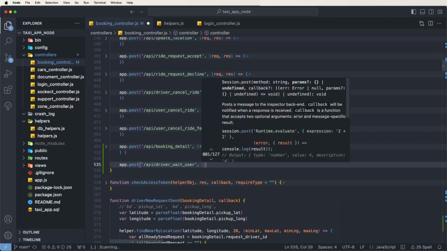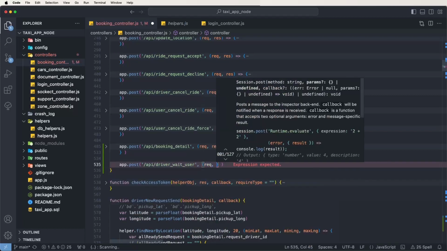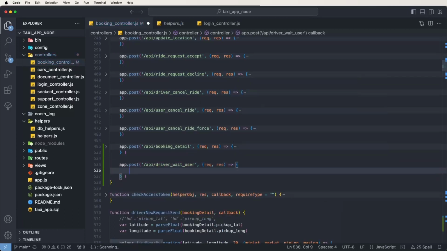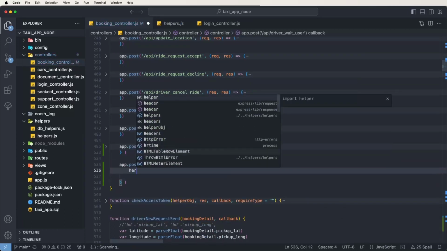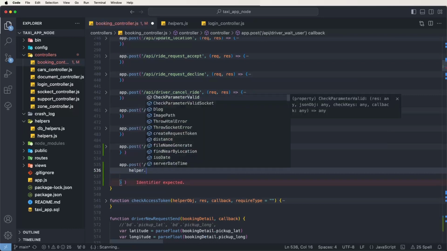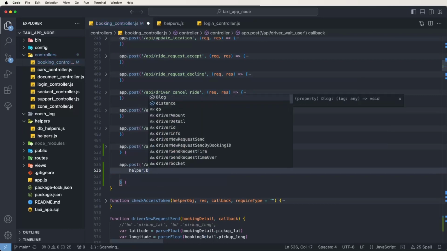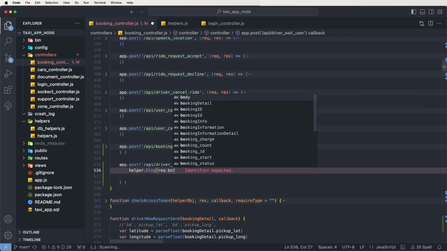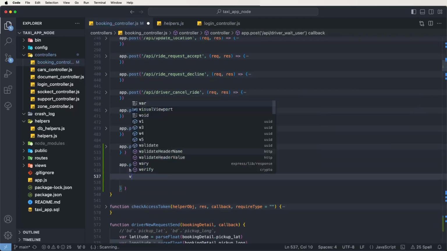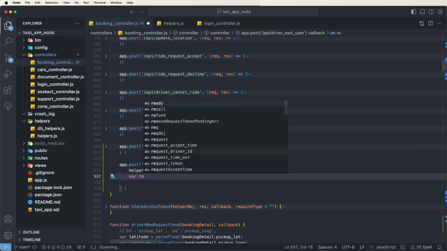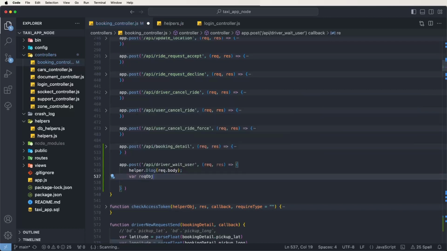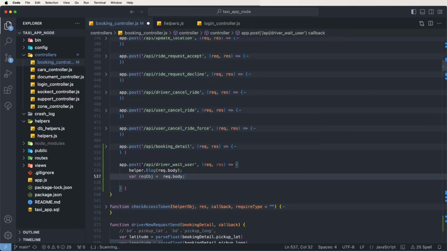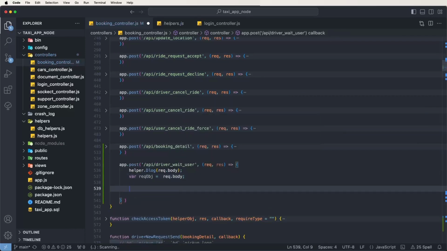Then we need a callback function with request and response as function operators. Then print the parameters: write helper.dlogs and the response.body to print it. Now we need to call the request object and save the request.body like this.